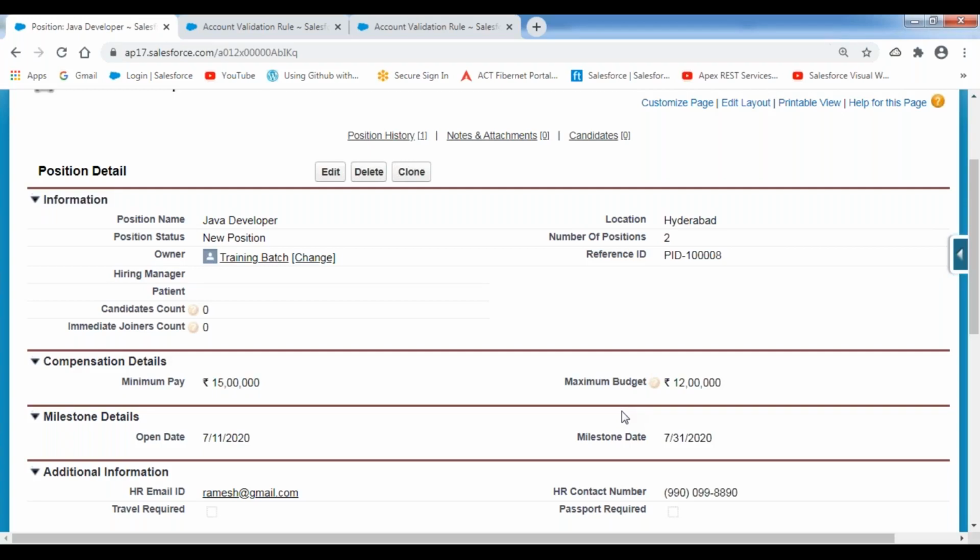Now let's see. Whenever I'm creating the record, I always want to make sure the minimum pay field has a value less than the maximum budget. Excuse me, sir. Yes. So is it even applicable for the date, right? The open date and milestone date. Yes, that also we can apply. We'll see both validations now.